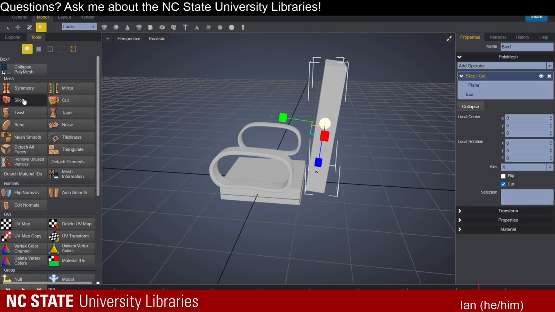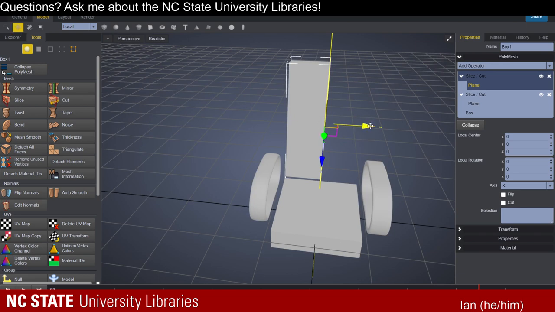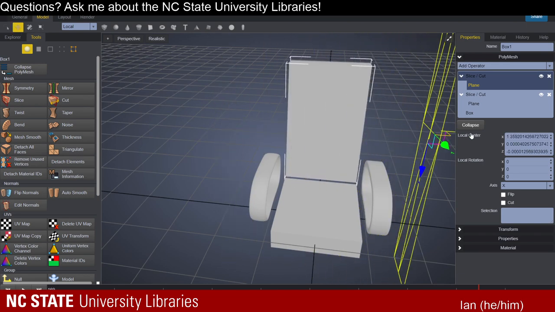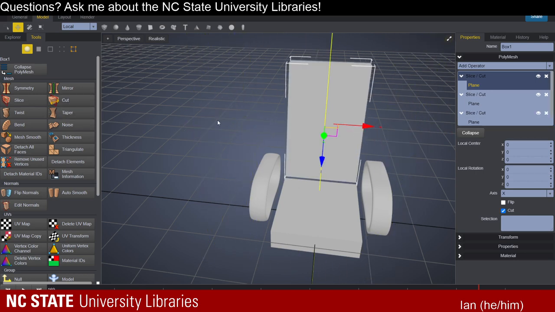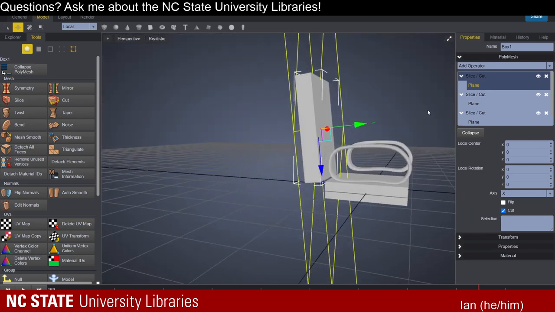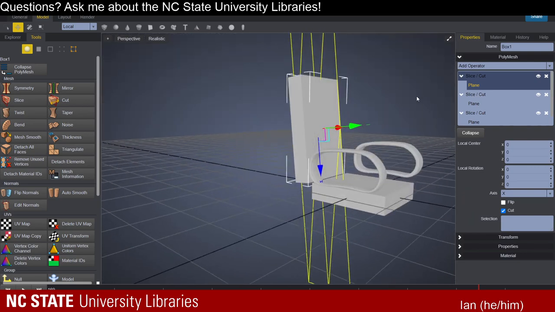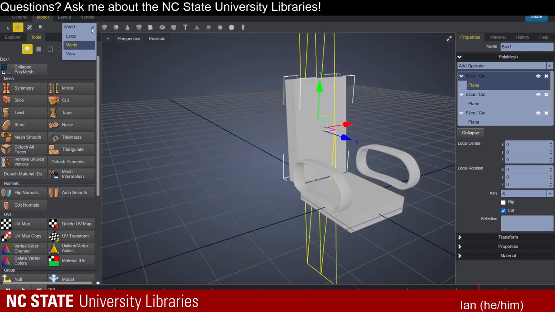Or is it slice? I just want to see. I guess both work. Oh, slice puts it in half. Then do I have control? That's a cool feature. I like that. Boom. And now it's gone. Okay, but we want to use cuts in this case. Oh, and if you leave it in local, this is super useful. If you leave it in local, it actually changes how it's put in place.